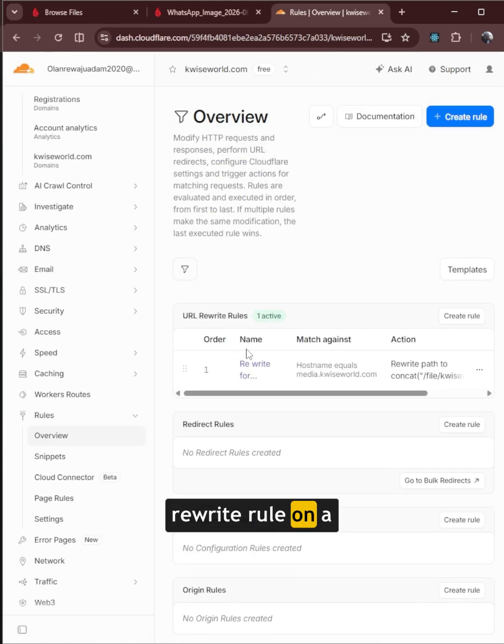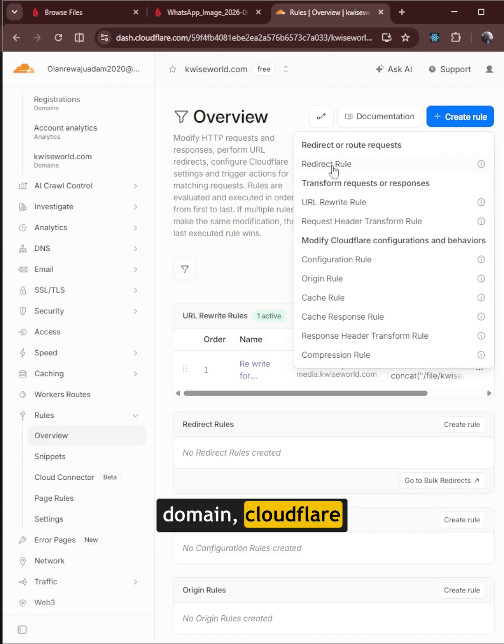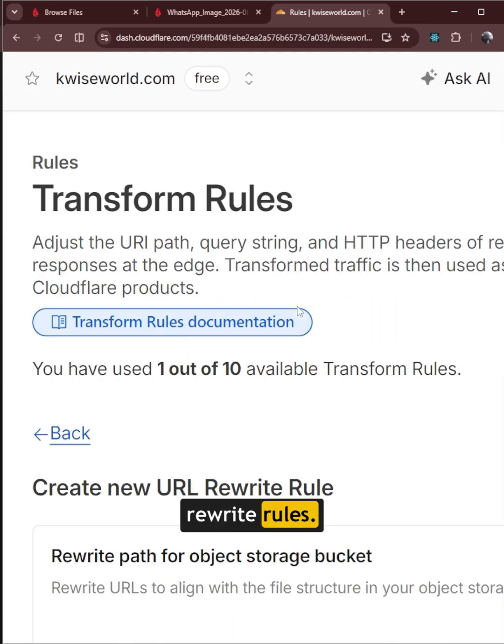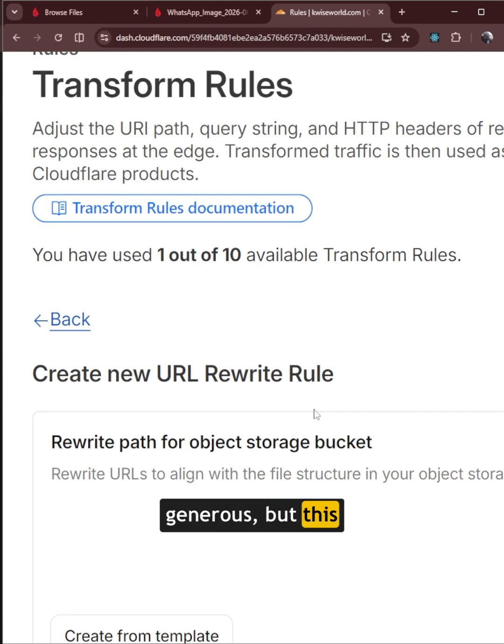Step three. This step is the most important step because this is where we are going to configure the rewrite rule. On a free account, per domain, Cloudflare gives up to 10 rewrite rules, so it's very generous. Because this video is not sponsored by Cloudflare, it would be nice if it were sponsored.